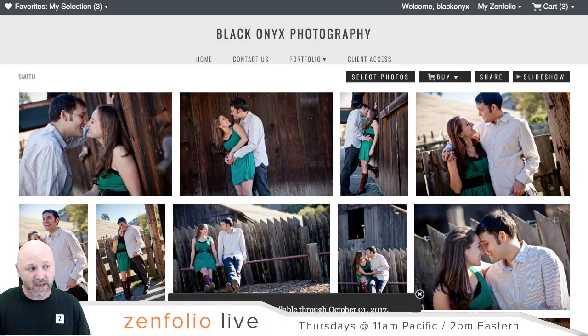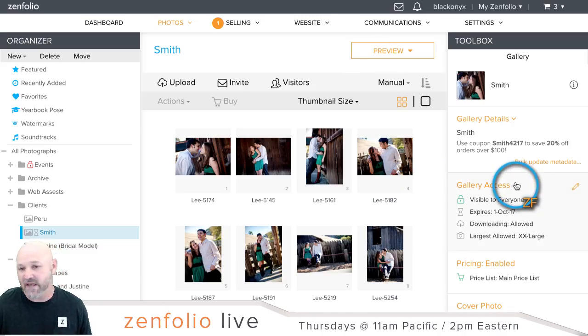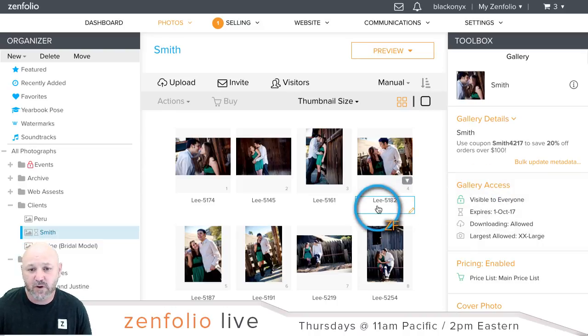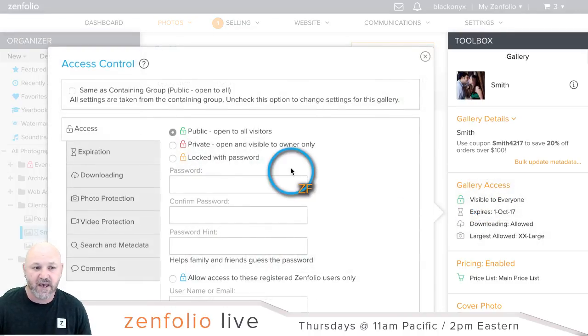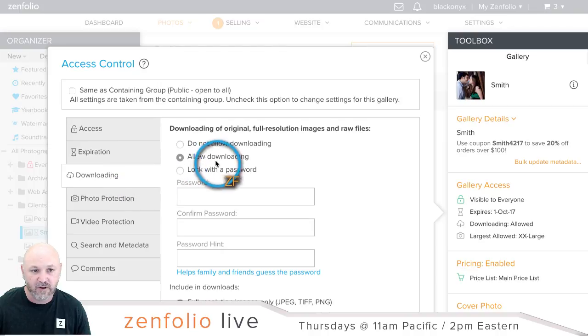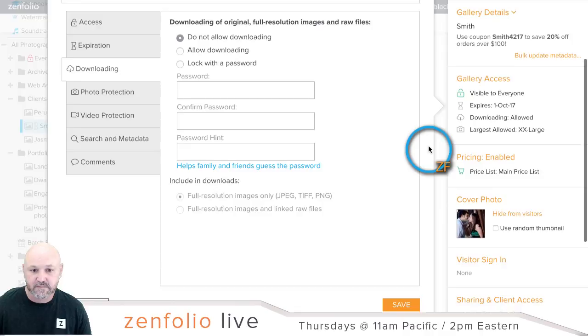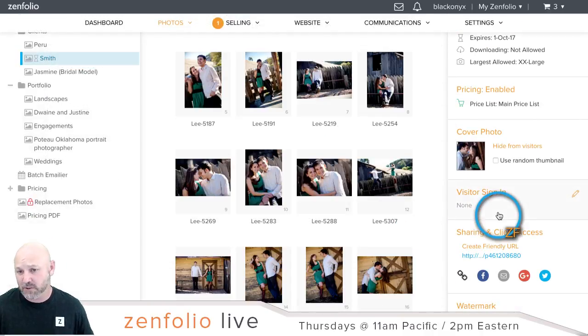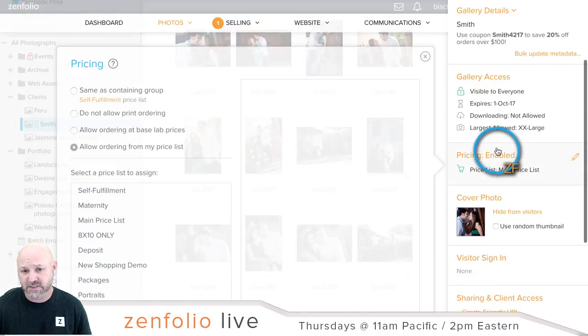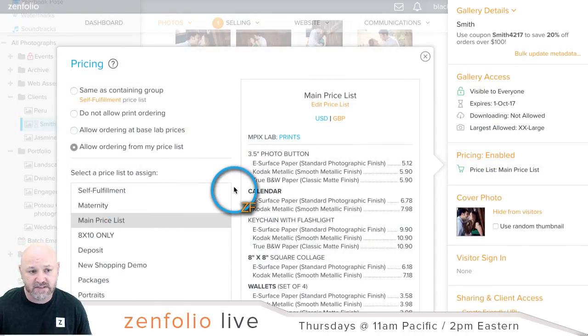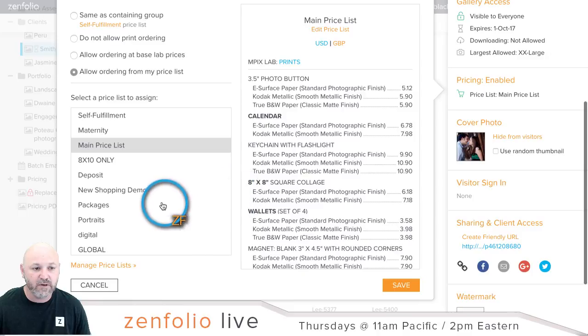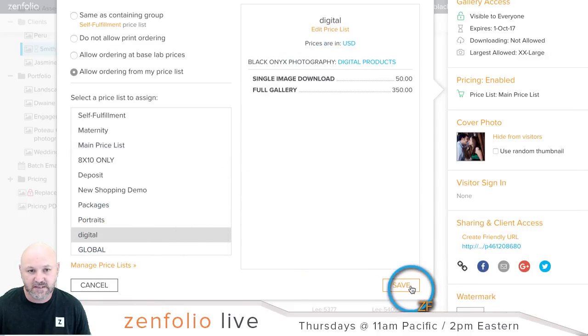So that would be one way, and probably the easiest way to set that up. The other way would be to turn off the downloading option. So if you go to gallery access, if you had free downloading turned on right here, what you could do is set this to do not allow downloading. And then this is personally the way that I would set this up if I was doing this. Then what I'm going to do is just put a price list on here that's downloading only. So I'm going to go to digital right here and hit save.